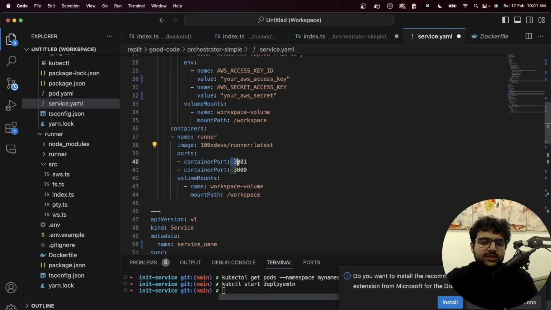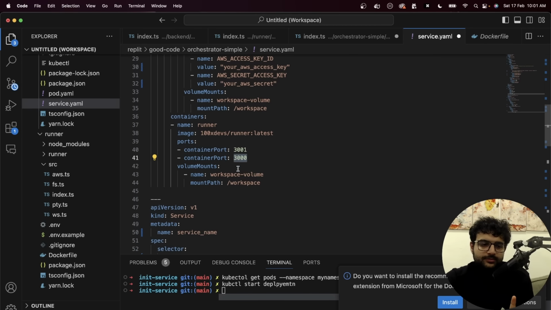And I say expose these two ports. This is where my WebSocket code runs. This is where my runner code runs. And this is if the user ever runs npm run dev and wants to expose their React project, it will be exposed via port 3000.